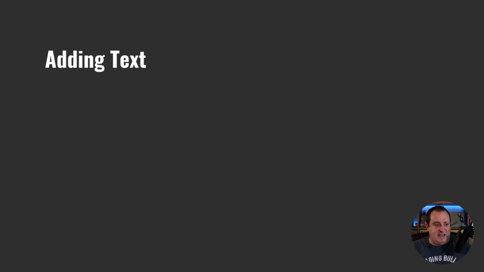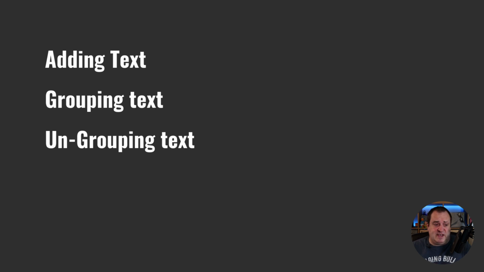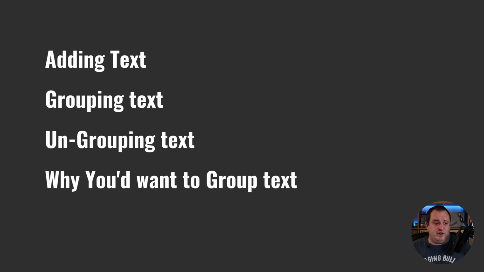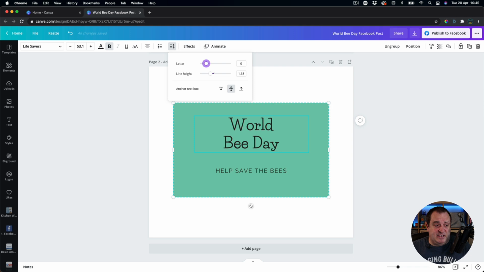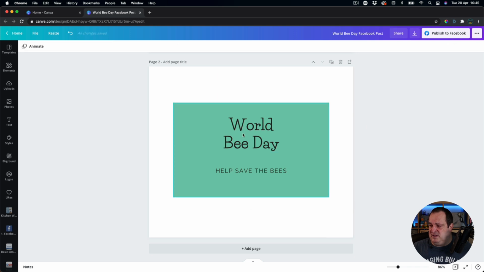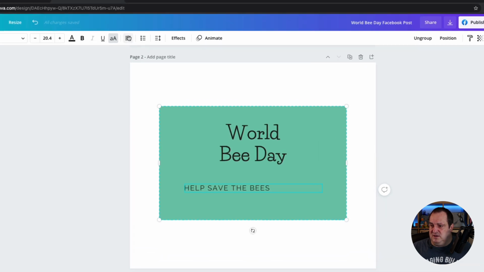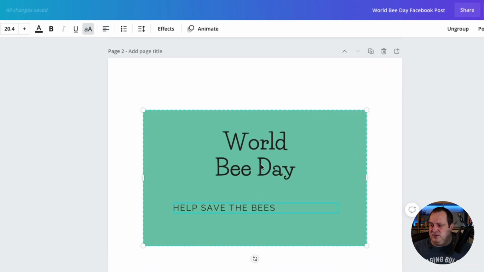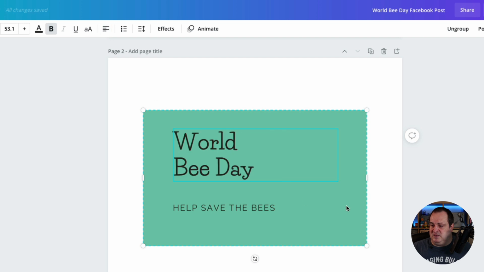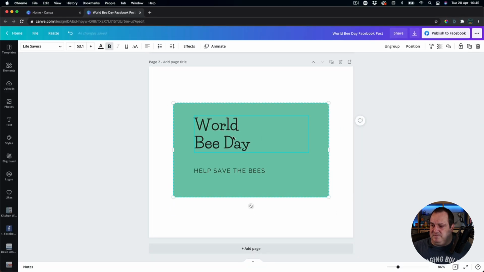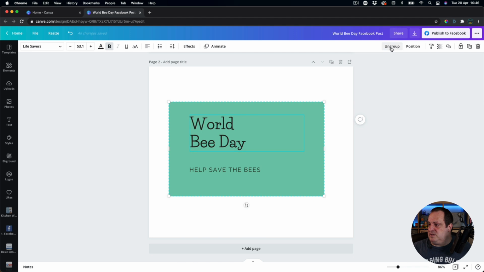So there we've covered off so far adding text, grouping text, ungrouping text, why you'd want to group text. We've covered off anchoring text, and next I want to cover off text alignments. We come over to here and we see these are all center aligned at the moment, and what I can do is I can just click on this little icon here, and that will choose to align them to the left. Now let's say I'm going to ungroup this a second.